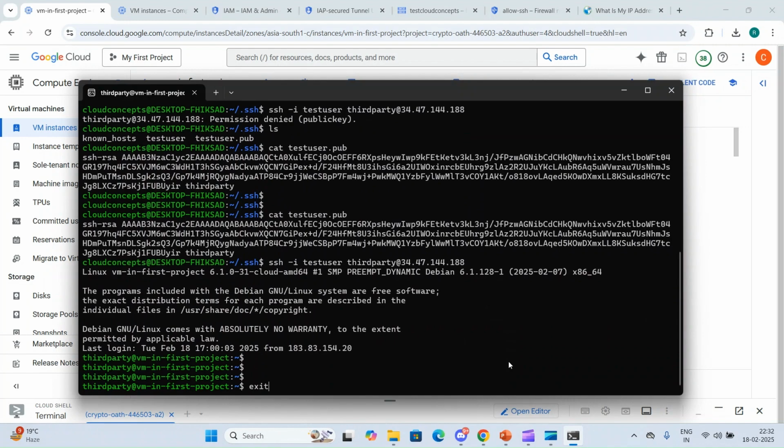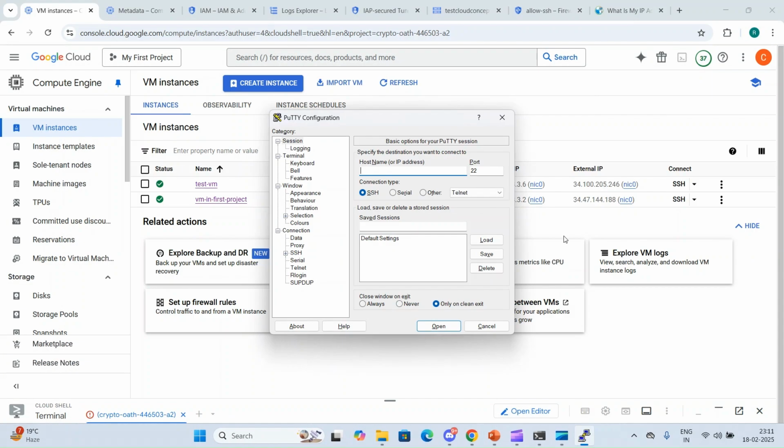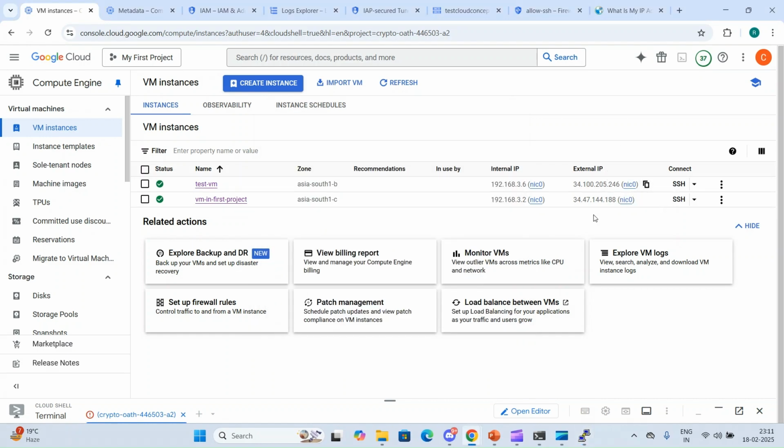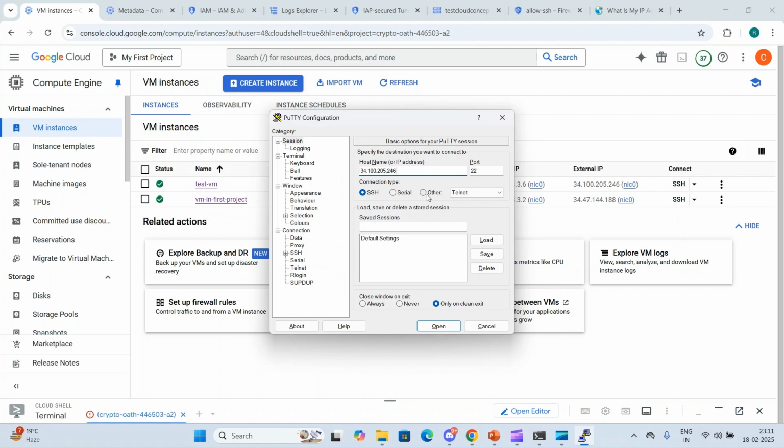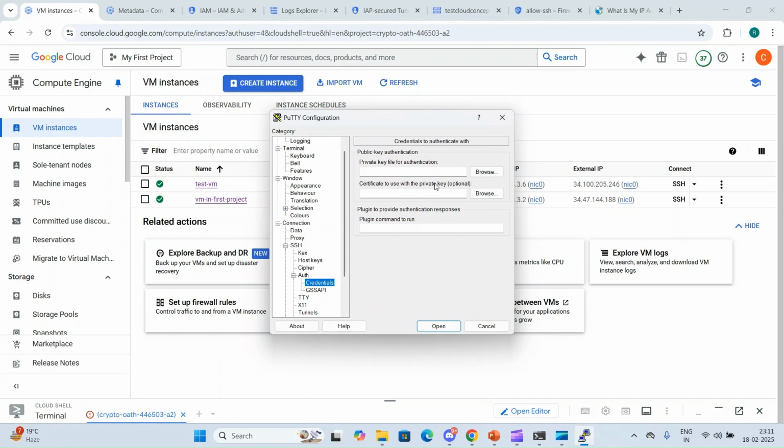Now I will show you PuTTY also. Give me a minute. So now I will show you how we can use PuTTY. Let me copy this public IP and paste it here. Go to authentication and credentials. It requires a .ppk file for PuTTY, but we don't have that file. Let's see whether it works or not.